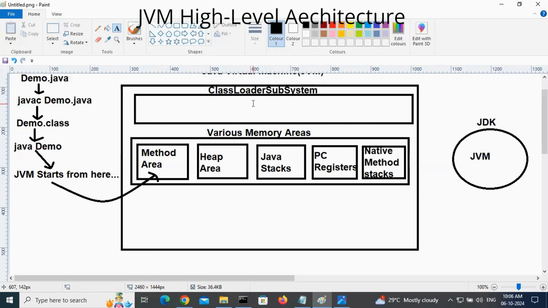This is a class loader subsystem. Then the class loader subsystem searches for the .class file in various locations. If found, the .class file is loaded into method area. Else, the class loader subsystem will throw ClassNotFoundException.